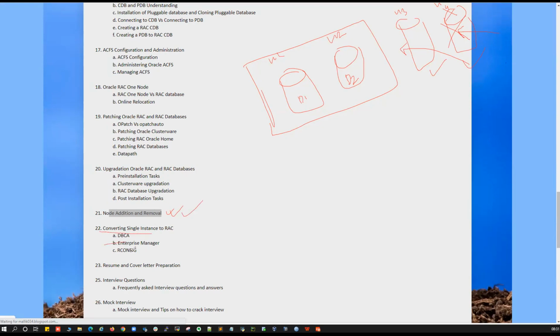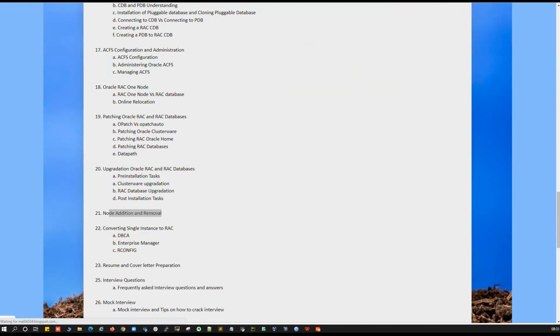And converting your single instance, like you have a standalone database or single instance, you want to convert it to RAC database. So what are the various methods to convert that one? We'll be covering the DBCA or your EM Enterprise Manager or RAConfig, that's rconfig. So all will be used, and we're going to show another demo here.